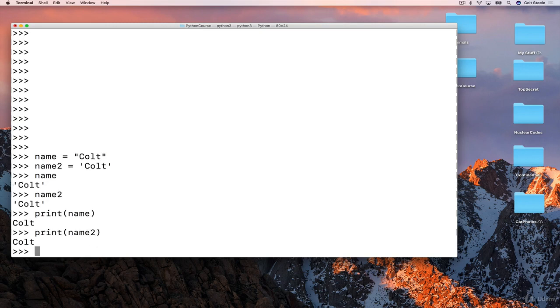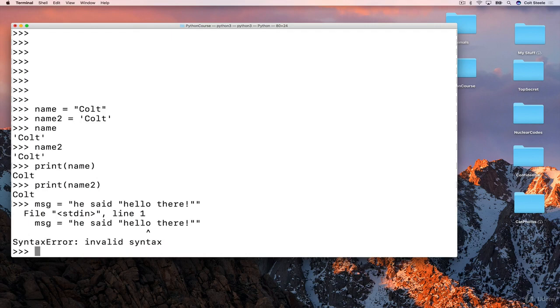So next, I want to show that you can actually use quotes inside of other quotes. So let's say I had something like this, message equals, and then I'll do double quotes. He said, and then I want to have a quotation inside of this. If I tried to do this, he said, hello there. What do you think will happen if I hit enter right now? Well, we have a problem.